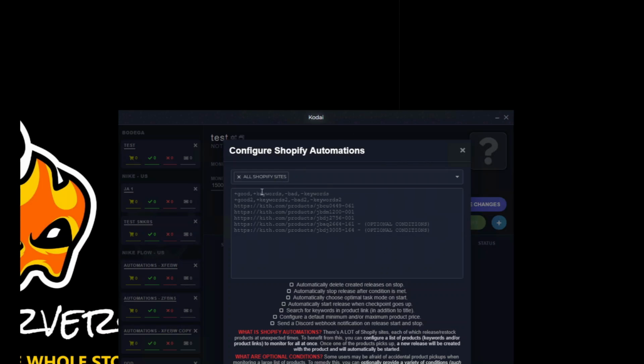You can also do keywords if you wish to, which are a lot more risky. And if you are running all Shopify sites, I don't recommend it because a keyword could match with, for example, a Japanese site or a European site or Israeli site. And some of those don't offer shipping, or if they do offer shipping to the States, those fees could be extremely high. So the safest way to do Shopify automations is ultimately going to be through the process of individual links.